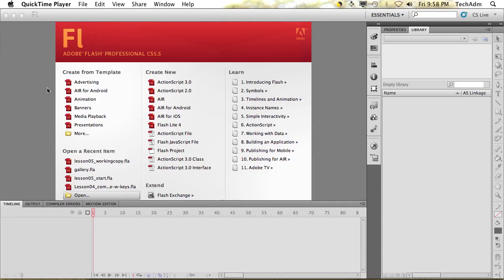for Flash, CS5 and CS6. Today we're going to go into lesson 6, which is on creating preloaders in ActionScript 3.0.